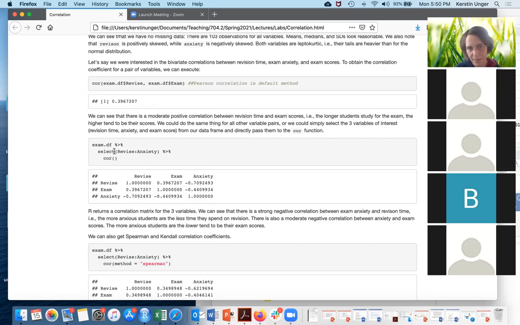Remember, the pipe operator means that whatever is on the left side of the pipe operator is the first argument to the function that follows on the right side. So here we have exam df as the first argument; we just don't write that here. We select these three columns from our data frame, and then we calculate the correlation for the three variables.